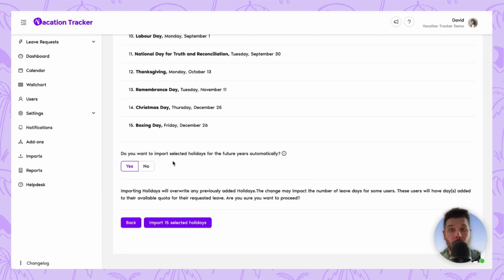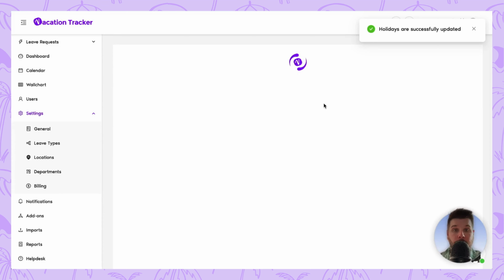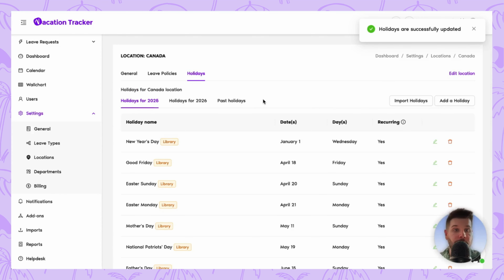Now that we're happy with all the settings, we're going to click on Import 15 selected holidays, and you'll see here that the system will be importing the holidays for this location. And as you can see, now they've all been assigned to users for the Canada location.